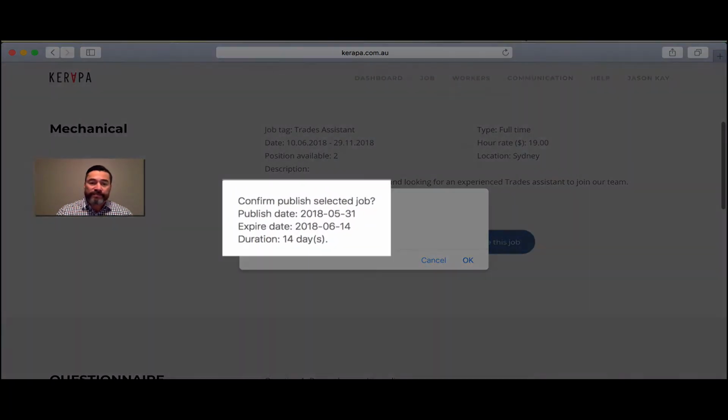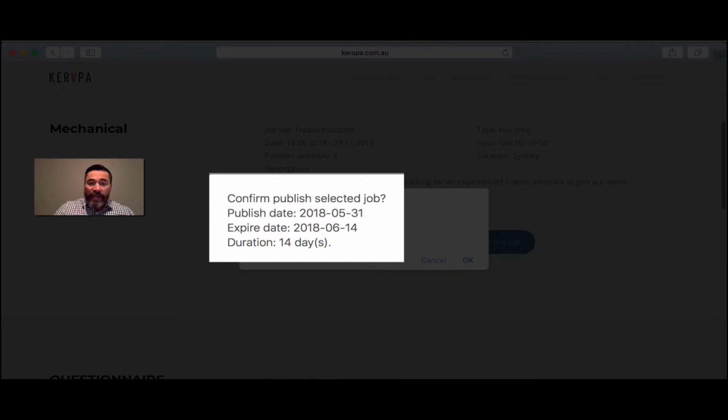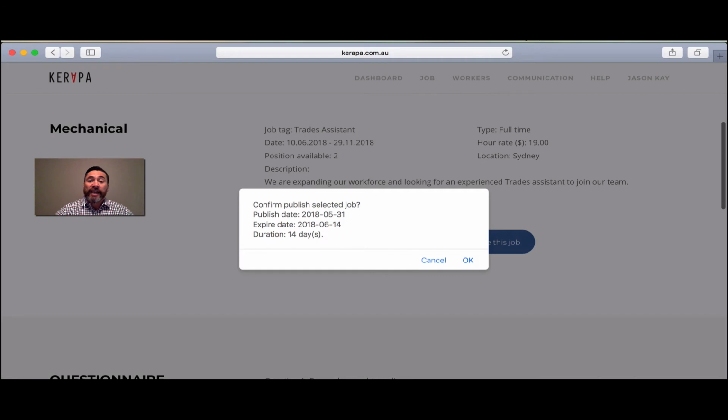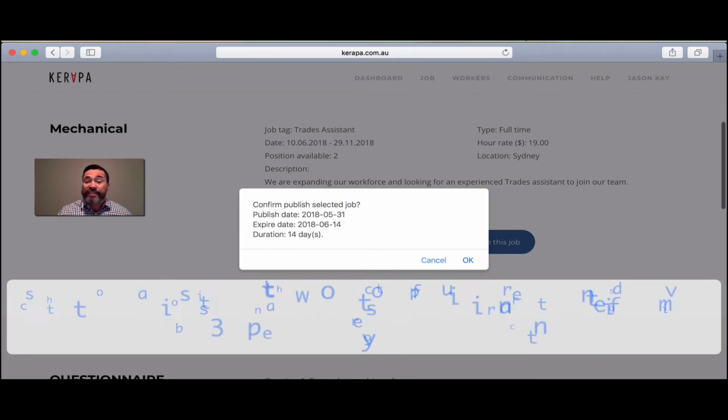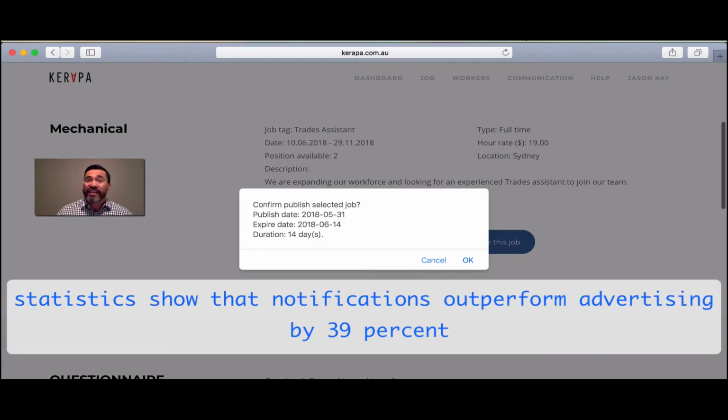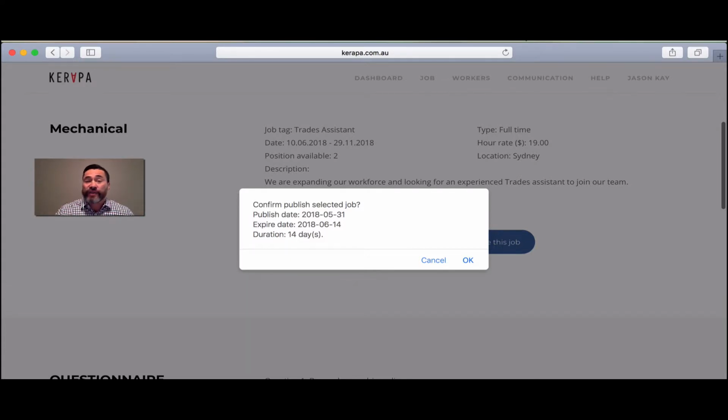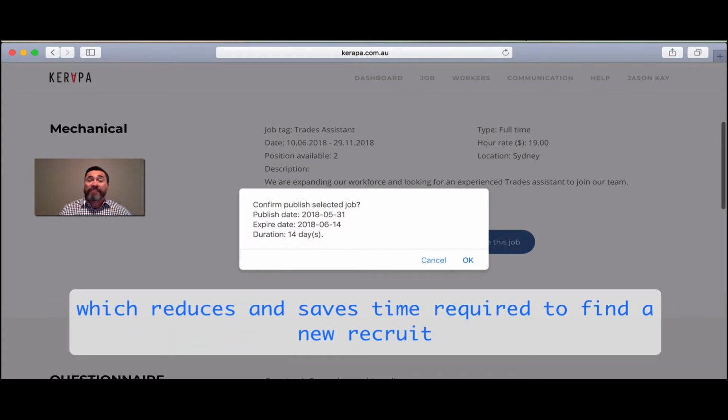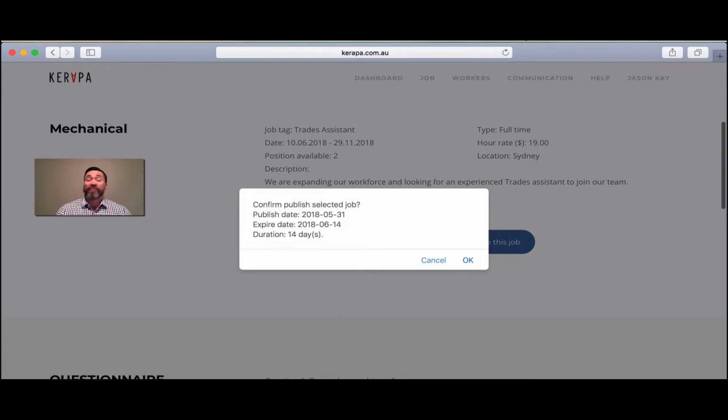So when we publish it, it just lets you know, hey, look, the job's been published on today's date. It will expire in 14 days' time, because any longer than that, I'm positive your job will be filled within a week. So 14 days is an extra few days there to bring in those applicants. But like I said, every job's taken up within a week. So any longer than 14 days isn't necessary. So the job would drop off after 14 days.